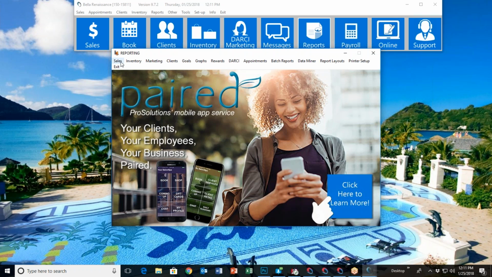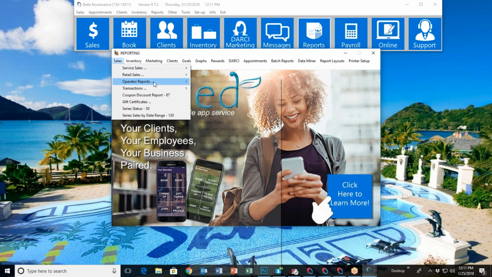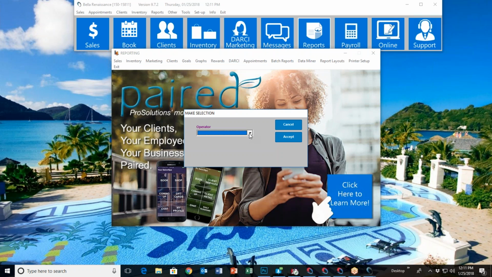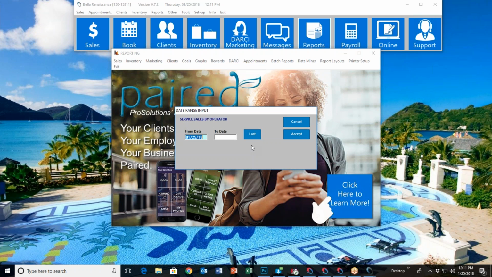But I want to show you something important. I'm going to go to sales and go to operator reports. I'm going to go to service sales and go to for a selected operator. And now I'm going to choose a specific operator. Or I can go with everybody, and I'm going to choose everybody, all operators, and accept. Then I get to put in a date range. And I'm going to put in an old date range here. And I'm doing that because I want to show you a couple of things here.